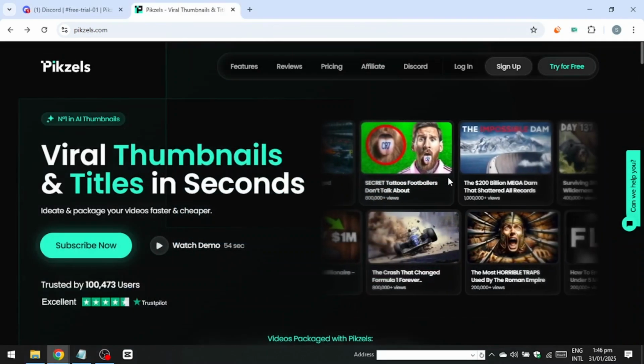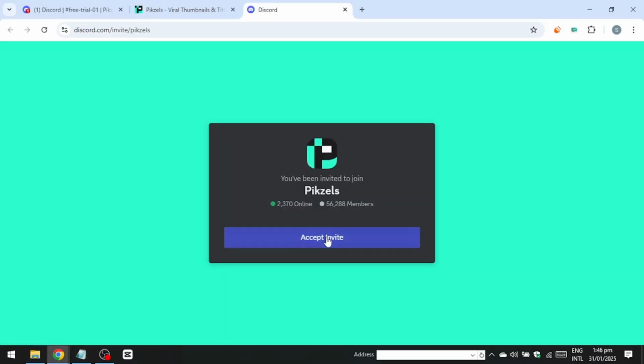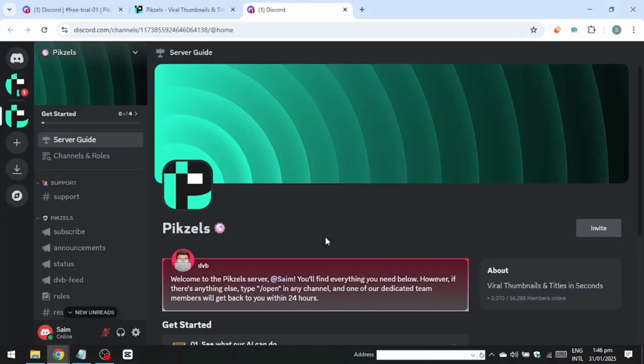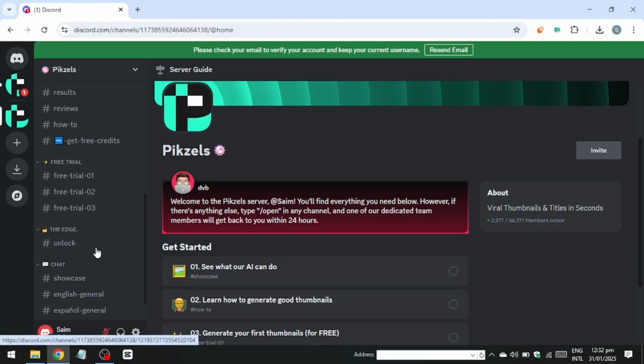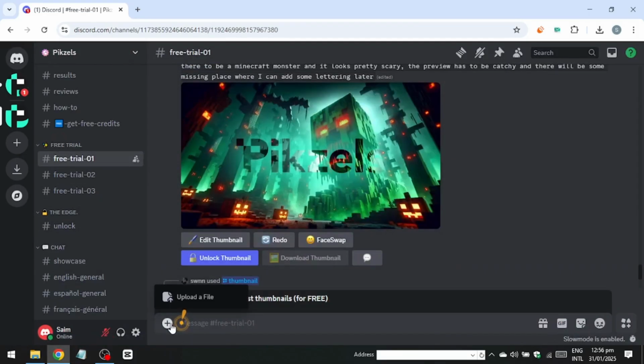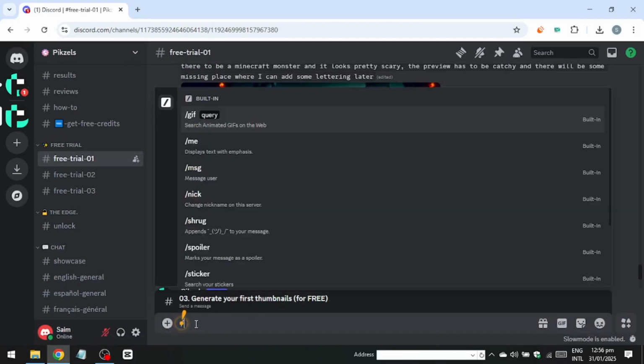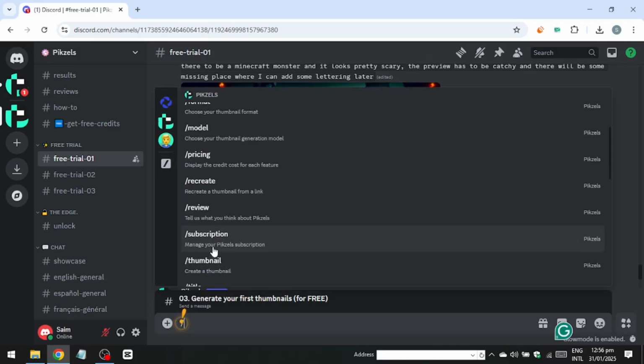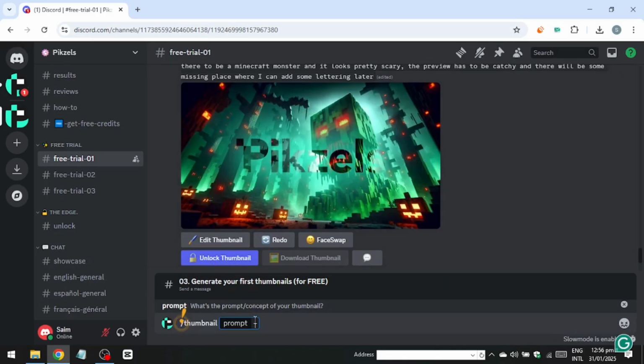Now, let's generate a thumbnail using a text prompt that links Discord with Pixels. This process involves providing a detailed description of the image you want, allowing the AI to create a visually compelling thumbnail based on your input. First, locate the text input box on the Pixels interface. Click on it to activate the field, then carefully type out a detailed description of the image you envision. The more precise and descriptive your prompt is, the more accurately the AI can generate the image.